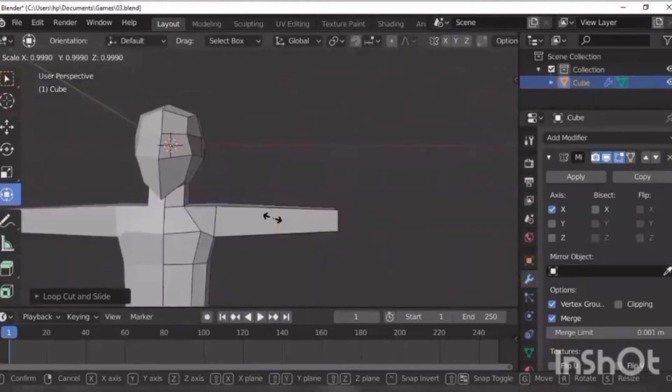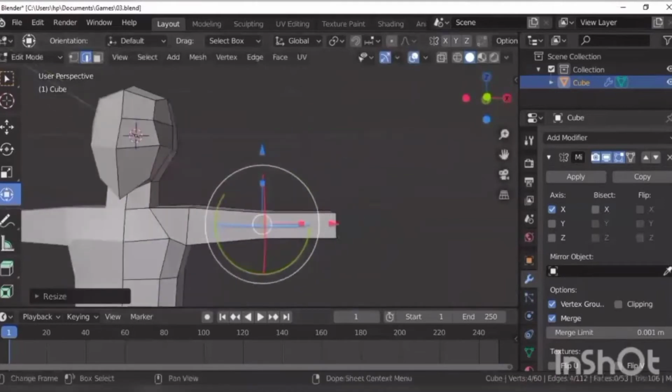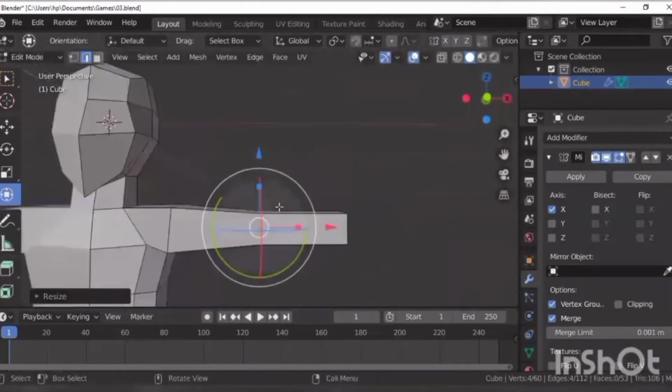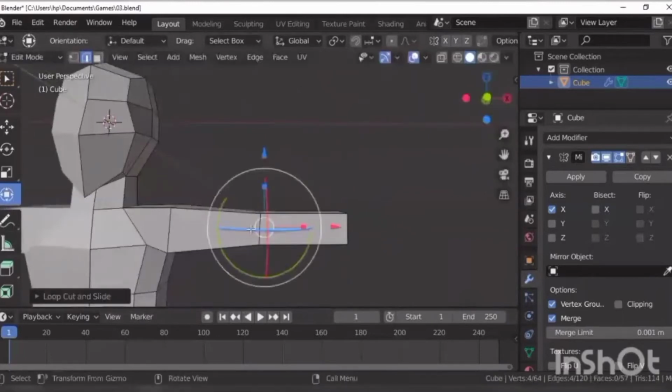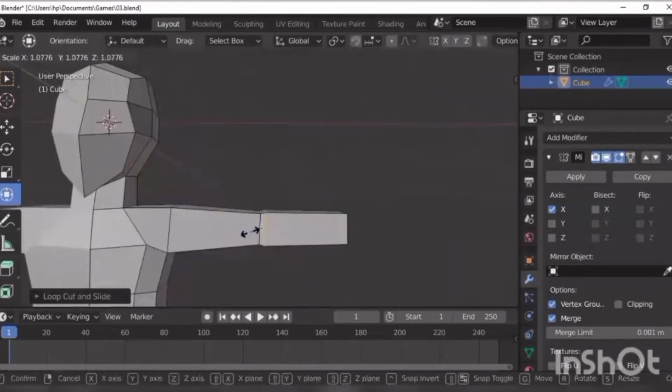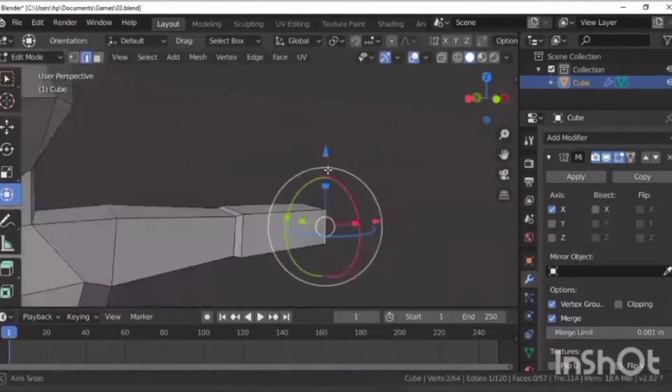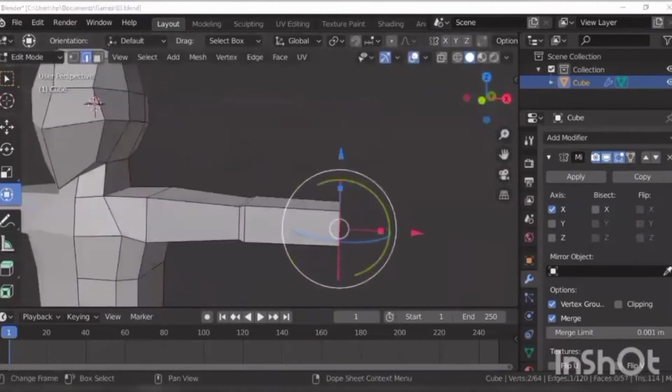So I'm just gonna put a cut for the elbow here using Control R, and I'm just trying to scale it a little bit. I'm gonna put another cut, and I'm gonna scale it up a little bit. Yeah, that's pretty good for our elbow.